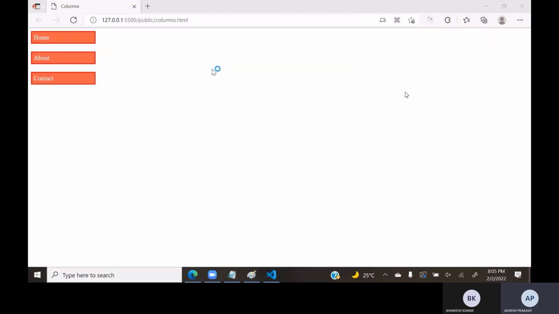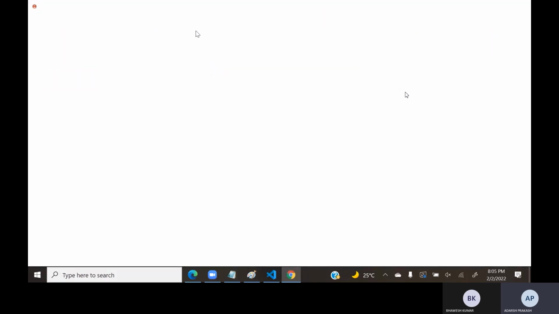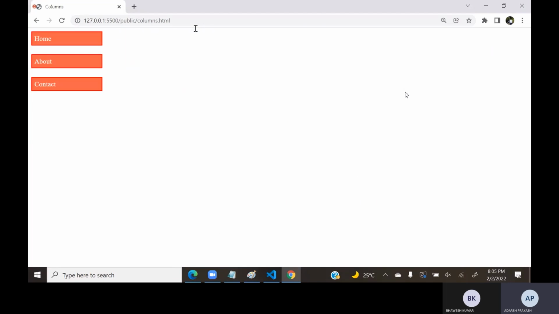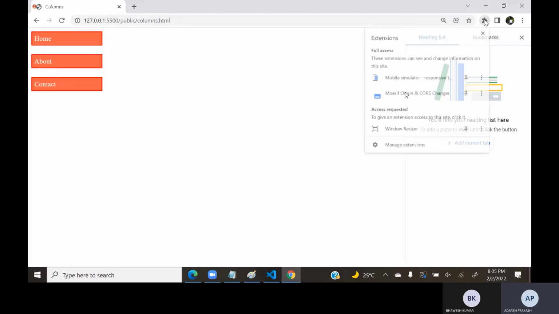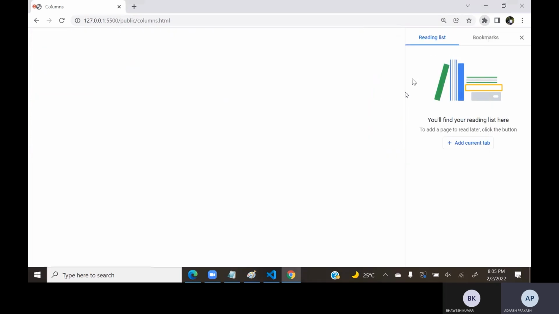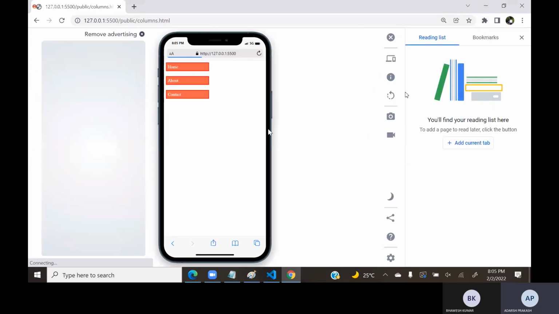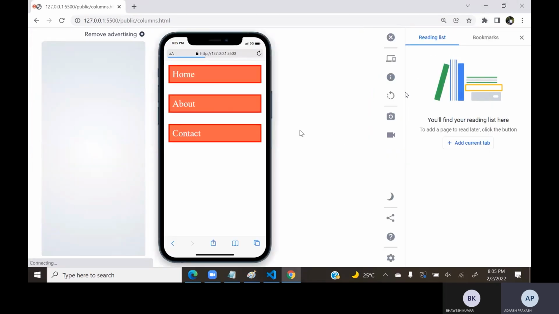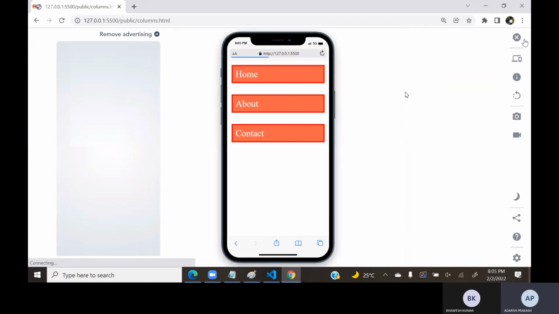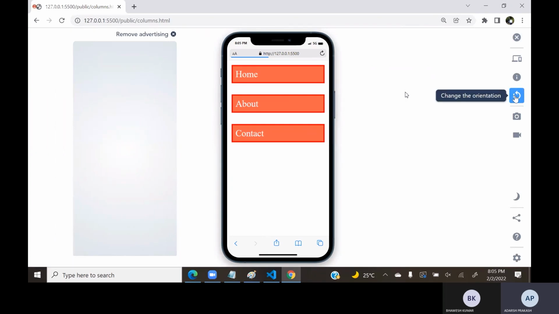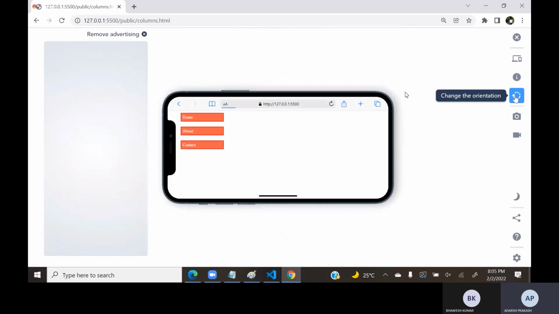I will open this on a browser, and let's open here. Now I will show here in a mobile. Okay, let's see, this is mobile. This is portrait mode. Now I will change this to landscape mode. When I rotate to landscape mode, you can see that in landscape mode also it is the same.